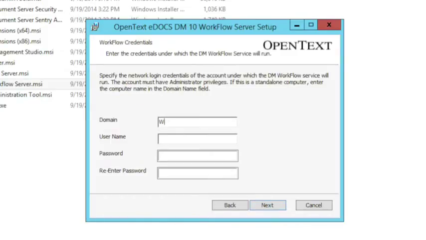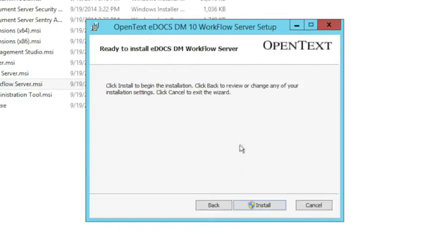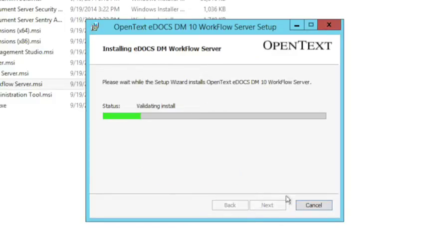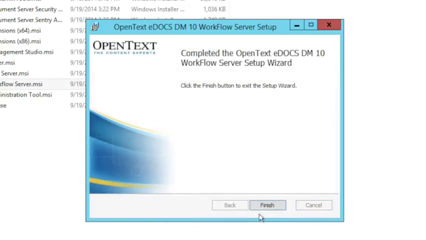Click Next and fill out the domain, username that you would like to run the service as, and password for that account, confirming the password after. Click Next, Install, wait for it to do its work, and click Finish.